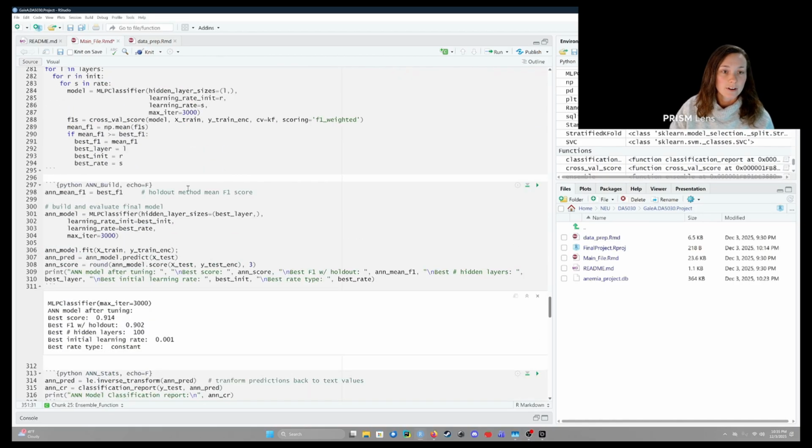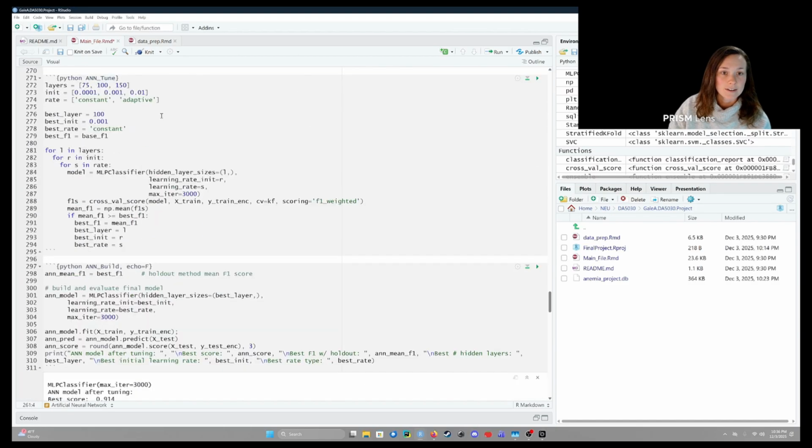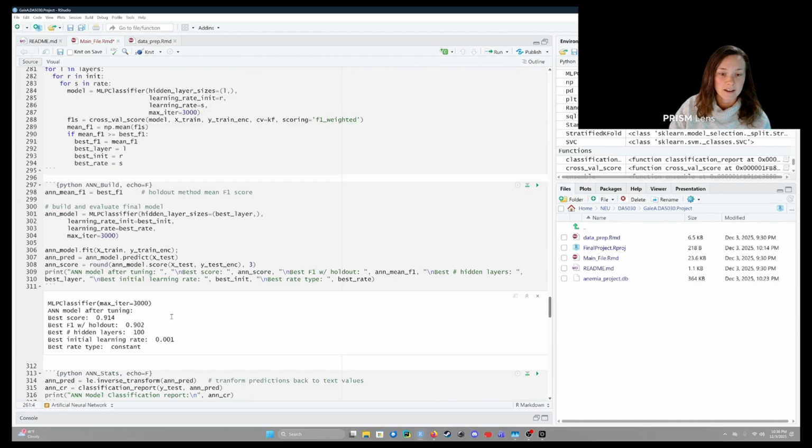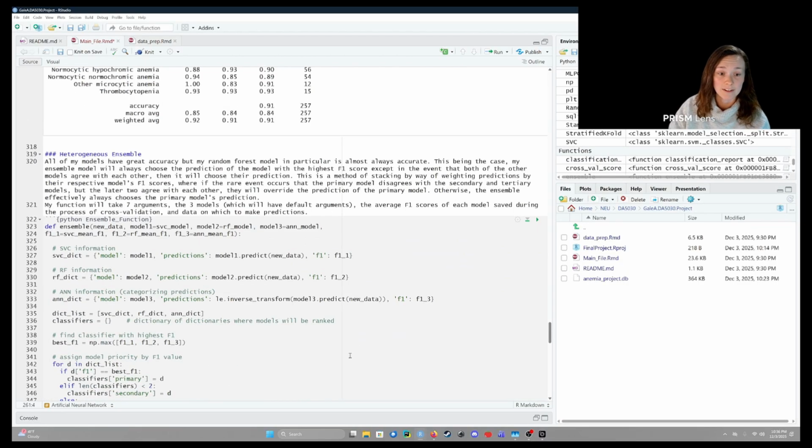Neural network was a little bit different, and I did have to encode the target variable. Neural network cannot handle anything but numeric data, so even the target variable has to be encoded. So Python offers a really nice package for doing that. You can see it started at 0.9, and after hyperparameter tuning, it is still 0.9. It's not much better. Oh well, that's how it is sometimes.